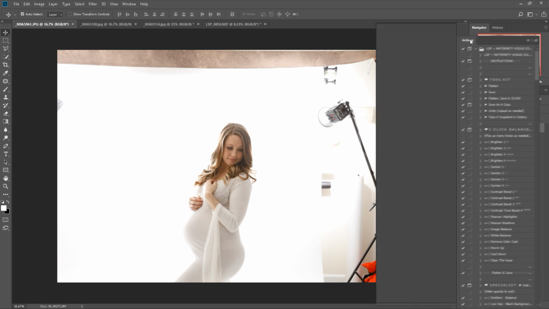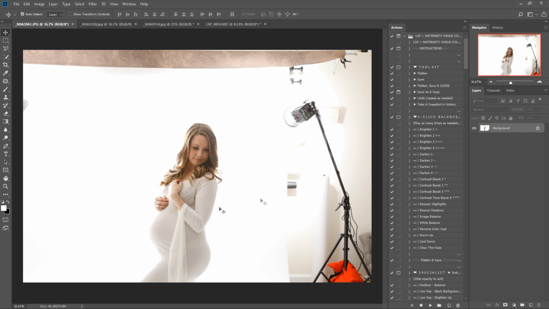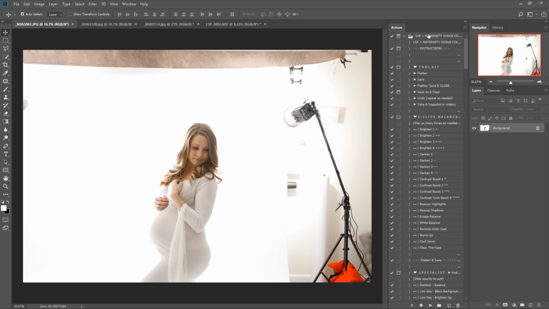I'm just going to drag this in a little bit if I can. Try again. There we go. I've just dragged this in so it doesn't come over the image. Your actions may look like this when you first load them in, kind of greyed out. And it's cool to use them like this. You can simply click an action and play it.